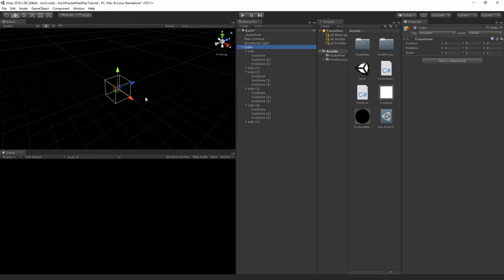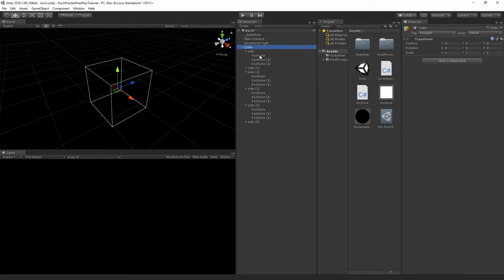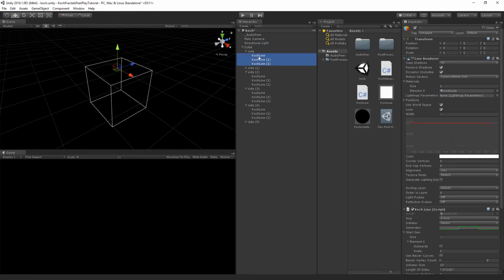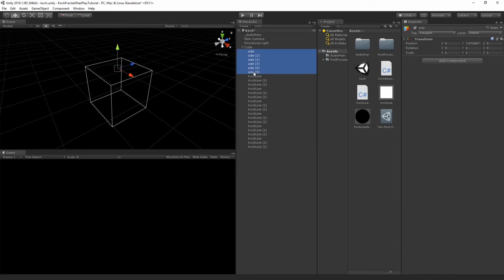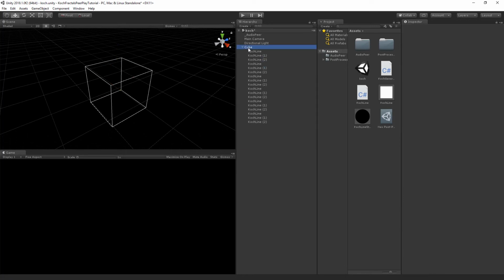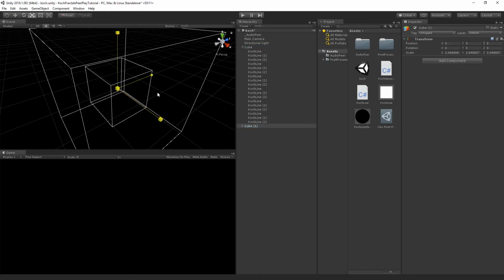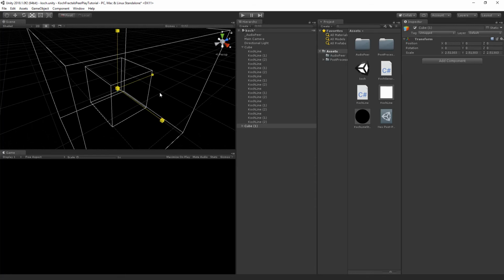So before I'm going to duplicate this cube, we're going to set all of these Koch lines a child of the cube itself. So we can remove the other objects. So let's do this one, these sides as well. Make them child of the cube. Now we can remove these sides. And now let's duplicate this cube. And we can change this to its size, a little bit bigger.